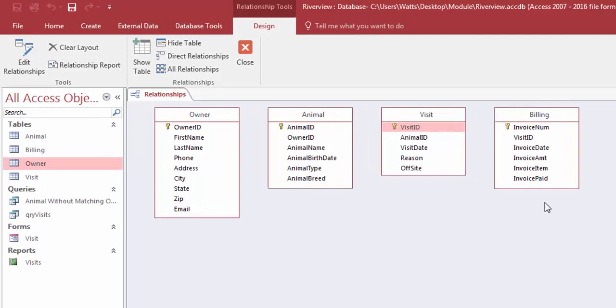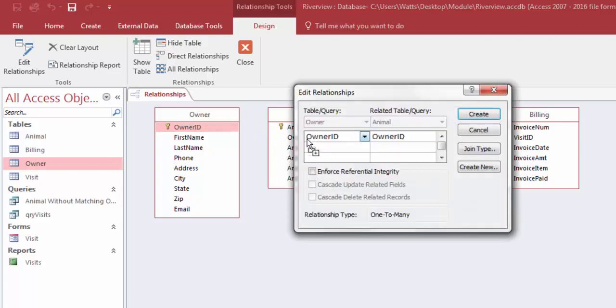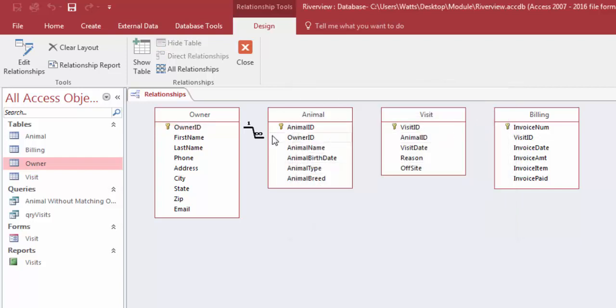To create a relationship between two tables, simply select the primary key in one table and hold the left mouse button down, and then drag it over to the correct field in the related table. Owner ID to owner ID, and let go of the mouse button, and the Edit Relationships window opens. You want to make sure that you select Enforce Referential Integrity and Cascade Update Related Fields. And once you've selected both, click Create. And the relationship line will then be established between the tables. And you'll see a 1 and an infinity. So this is representative of one to many.